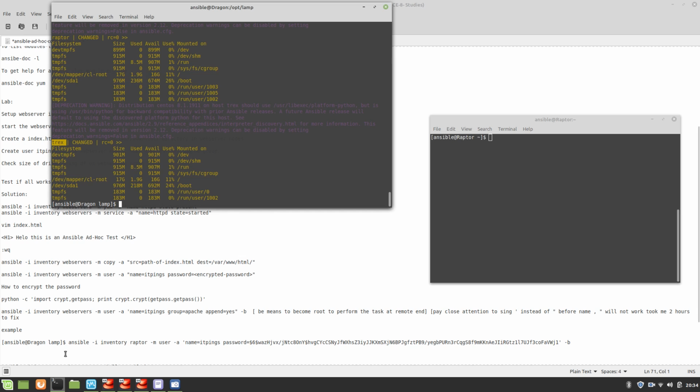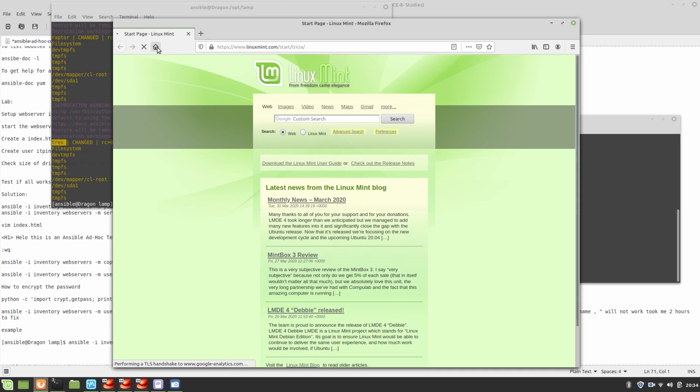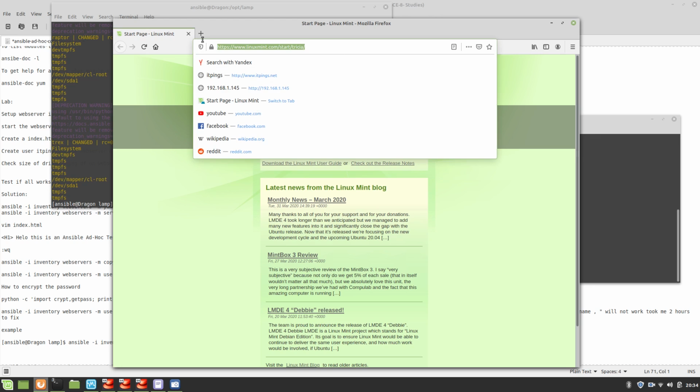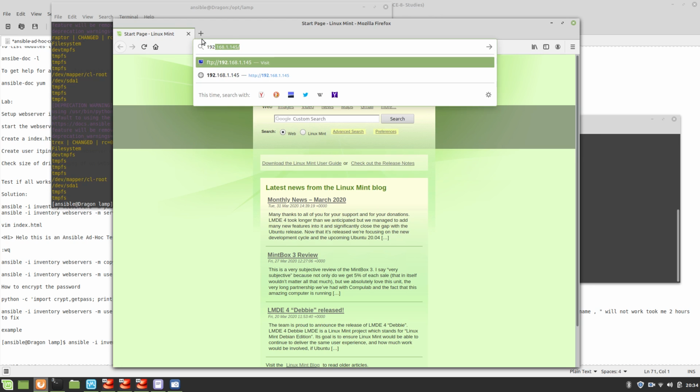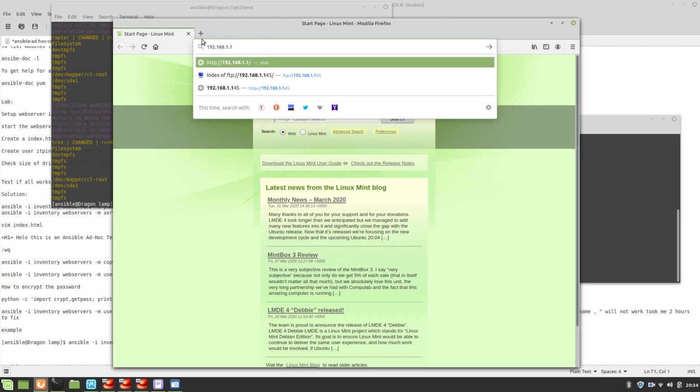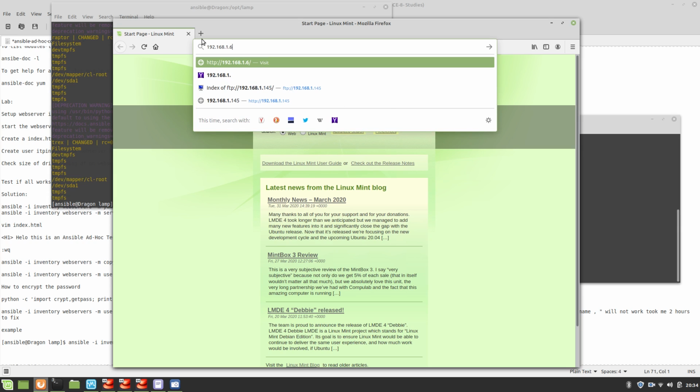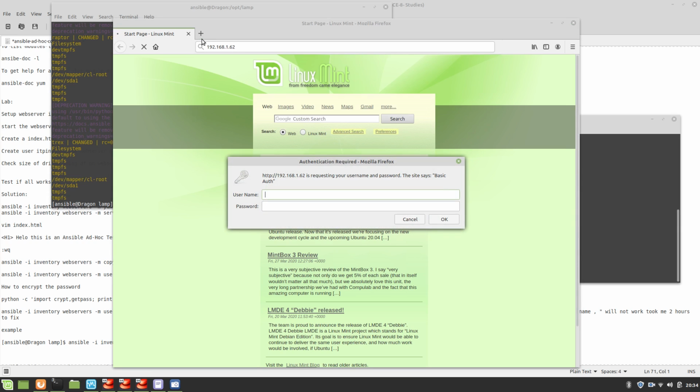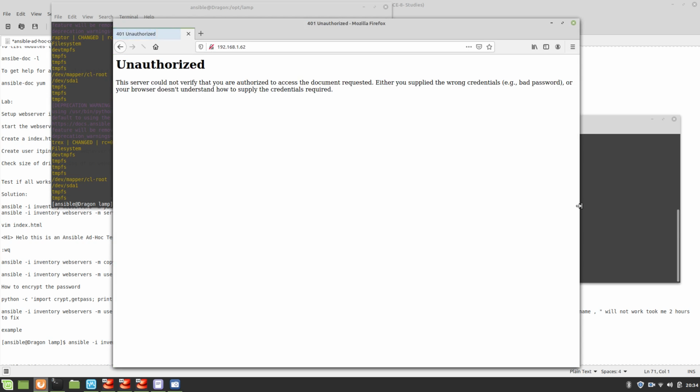And now let's go to our web page and check if the web servers are working. So it was 192.168.1, okay, and it's asking for a password. I think I have password protected them. Let me remove the password protection.